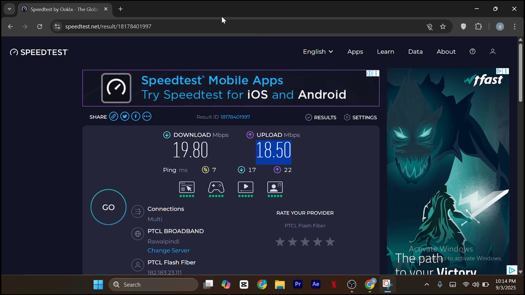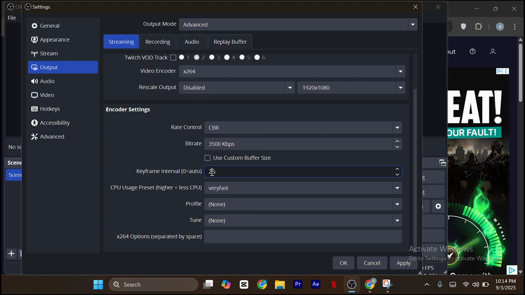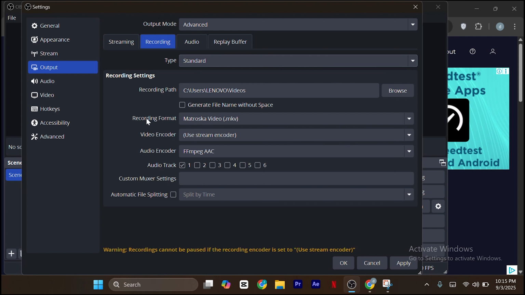So for this, if you have more than 8 Mbps upload, set your bitrate between 2500 to 3500 for a smooth 1080p stream. So here just select 3500 and here type 2 for keyframe instead of 0. For the preset option, leave it as this, slow, good quality, but if lag persists, change it to a better minimum. After that, go to Recording and here type Standard.